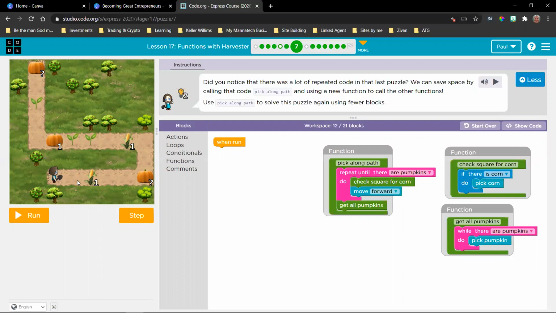It's false. When she stands there, no pumpkins. False, false, false, false. But here, it's true. As soon as she lands on this space, there are pumpkins. So she's not going to repeat this anymore. This repeat will only run until there are pumpkins. Okay? Now, on the way there, all of these will happen.